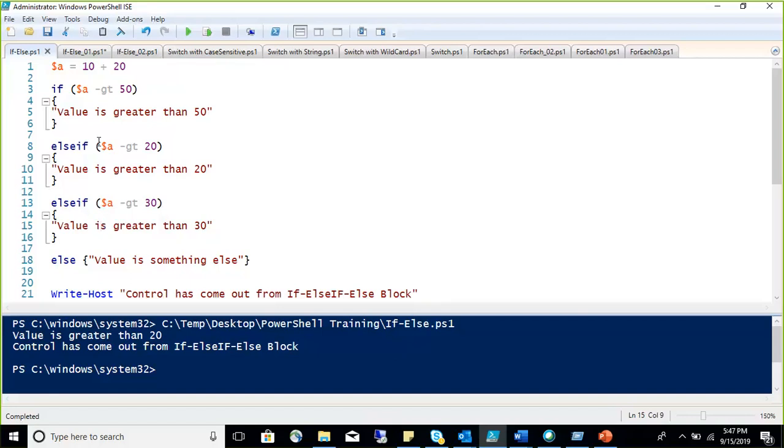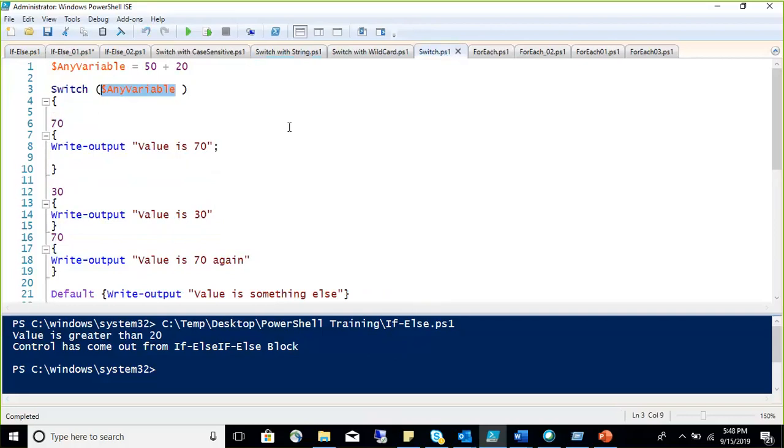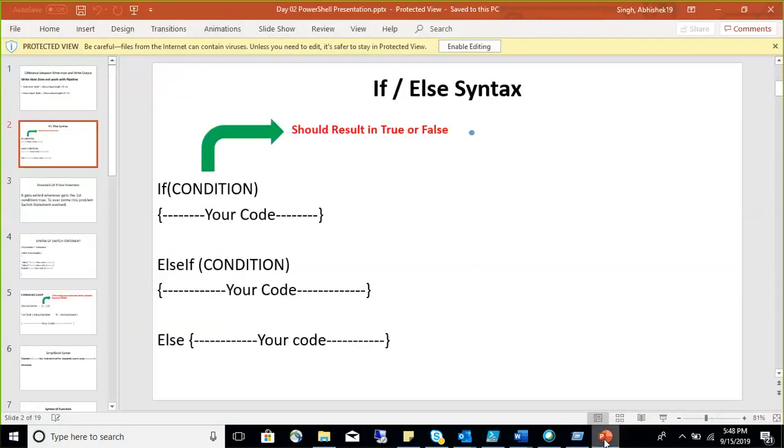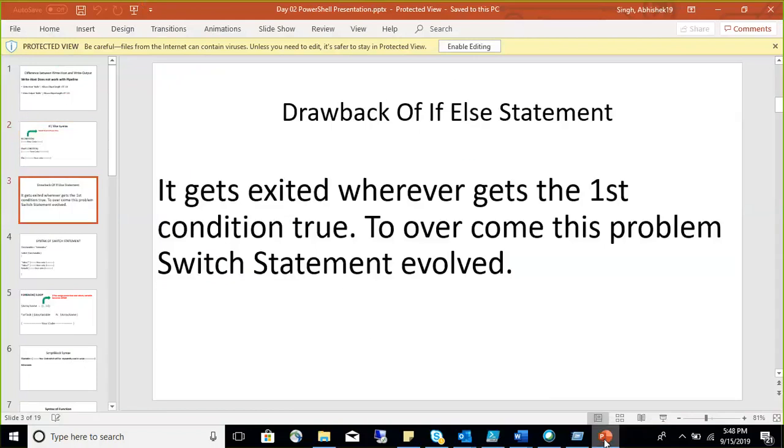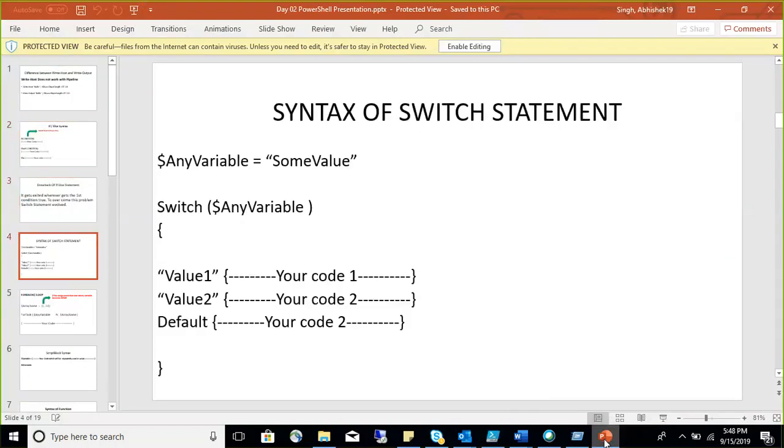Here you can see control has come out after executing this block. It is not going and checking other conditions. So this is all about the if-else statement. Now we will move into the switch statement and learn about it. Before moving to the examples, let's see the syntax of the switch statement. The syntax is quite simple.